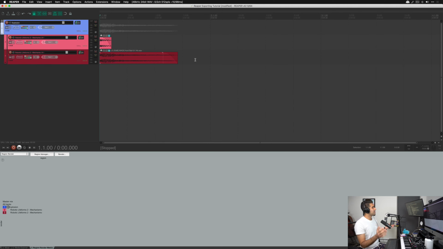Okay, so here we are in Reaper, and I just have a layered sound here, just two sounds playing at once that we're going to export as one final sound, which is typically more often than not what you do with sound design, though there are circumstances where you export each layer individually. But for these circumstances, we're going to export both of these as one combined file in the end.